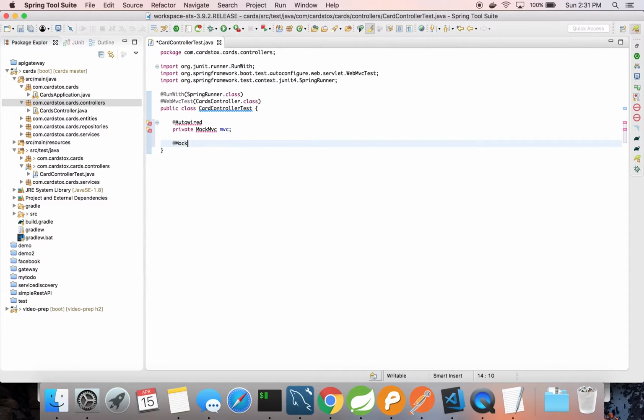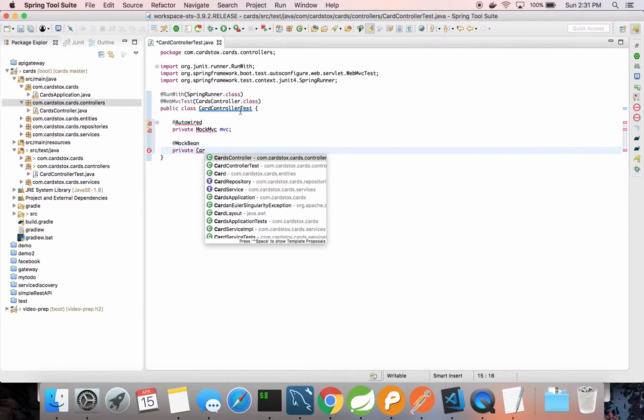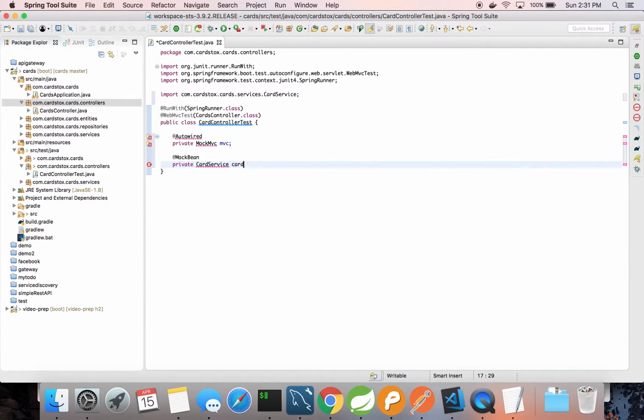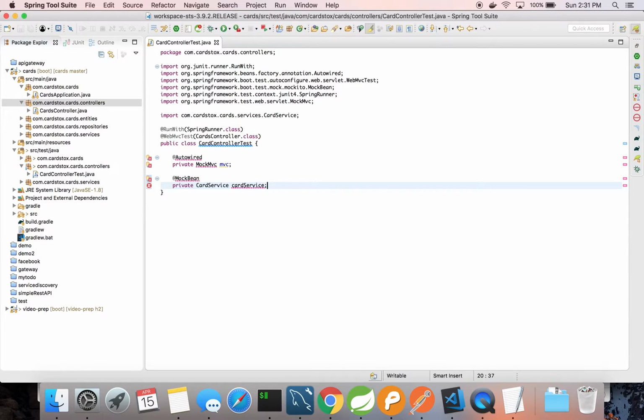The other thing we need to do is mock a MockBean. So we're actually going to mock a bean, not a class. Private card service, so the card service bean we're going to mock. Let's go ahead and save that. Okay, so let's write our test. You'll notice this class is dedicated to this one controller, which is what we want anyway, and it's the usual setup when testing this way. Just an FYI on that.